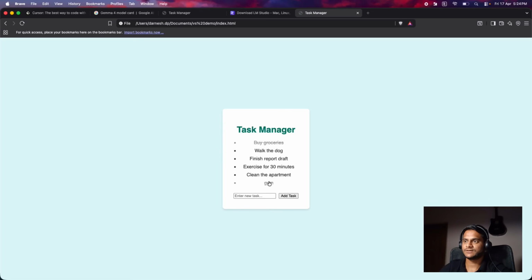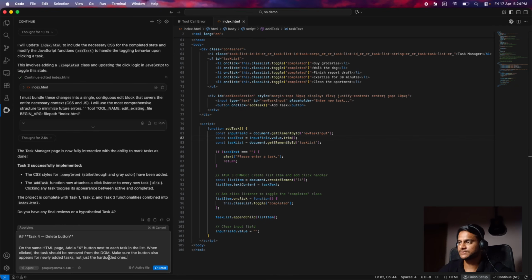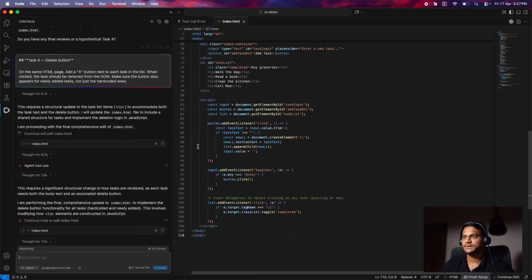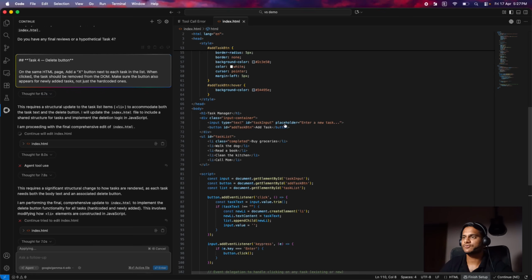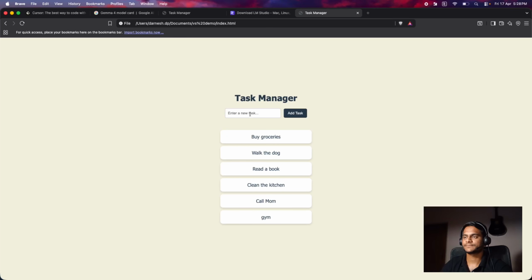Okay, let me ask for one more thing to make it visually impressive. Delete buttons for it, and to make it visually impressive, let's check if this works. Yeah, after some retries it has given me the modified code, and now let's refresh it and check. So I can actually add a new task here, and yes, I can click on them to mark them as done. It's actually working pretty fine.